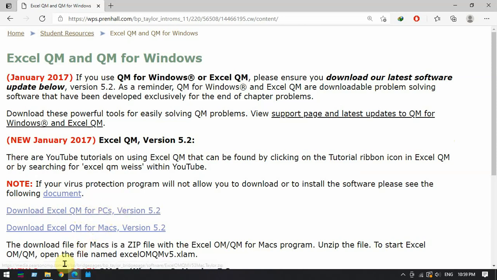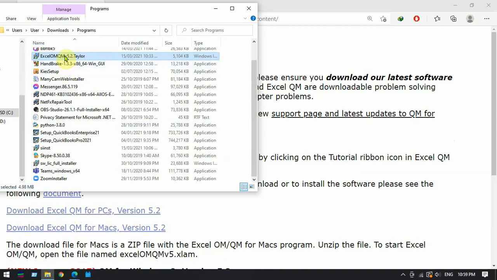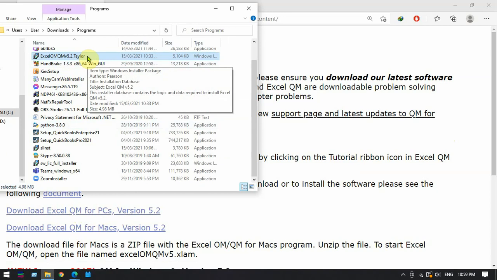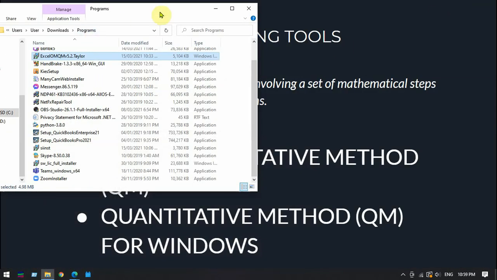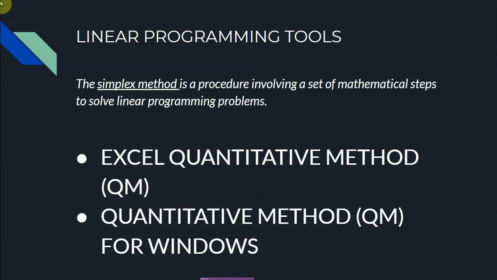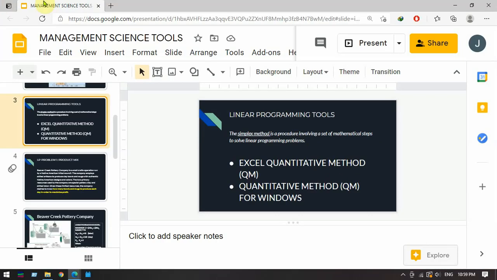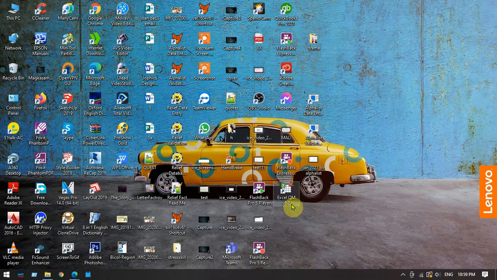Once you click it, you'll find your installer in your programs, Windows. Once you install it, you will see automatically the shortcut of your Excel QM on your desktop. So you don't have to make the shortcut; it is automatically put on your desktop. When I first installed it, that is where I found it, on my desktop. So there's already a shortcut.